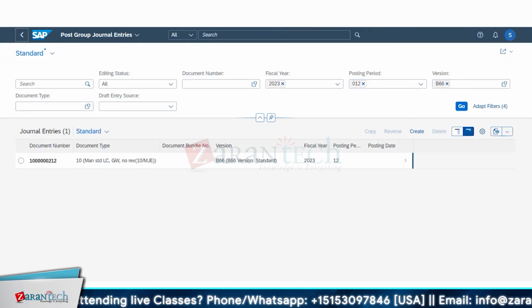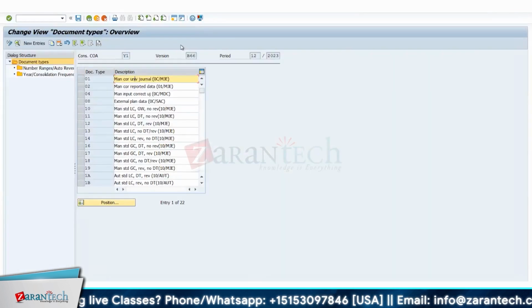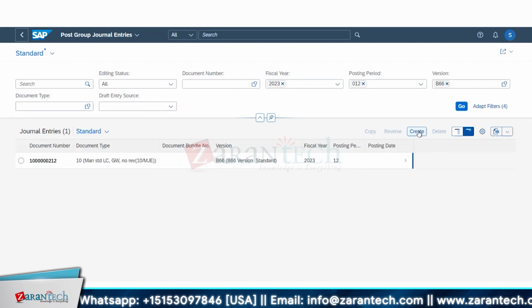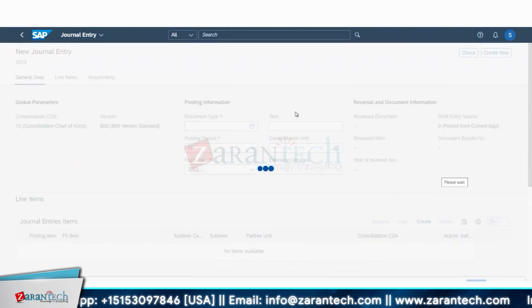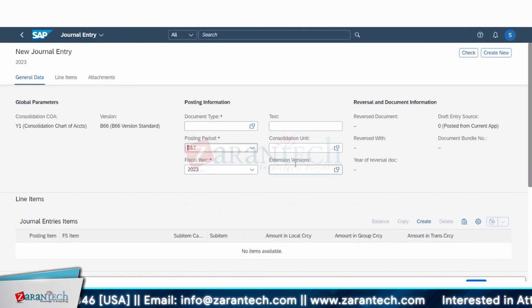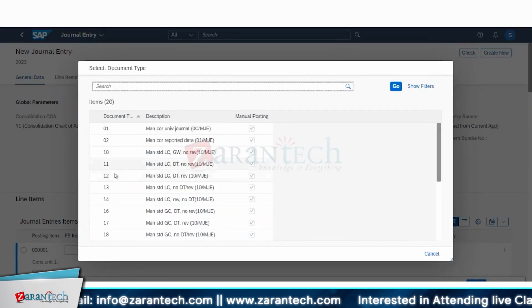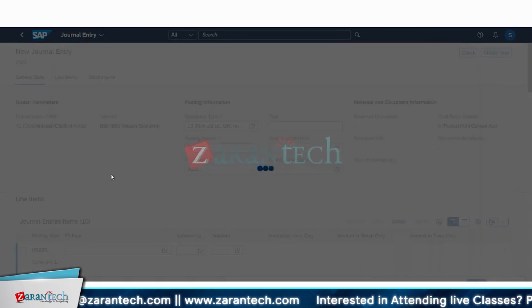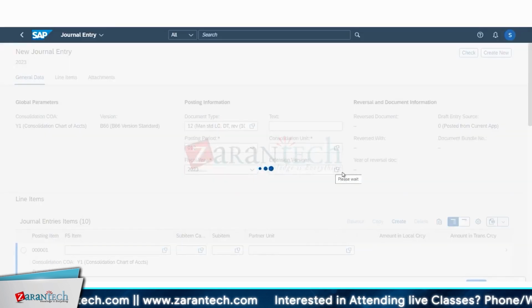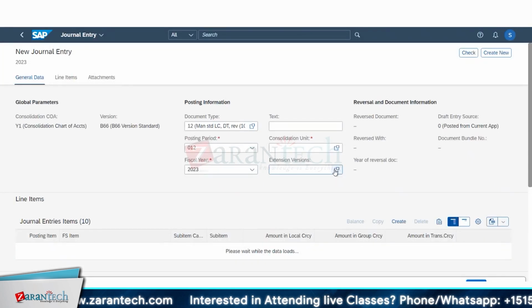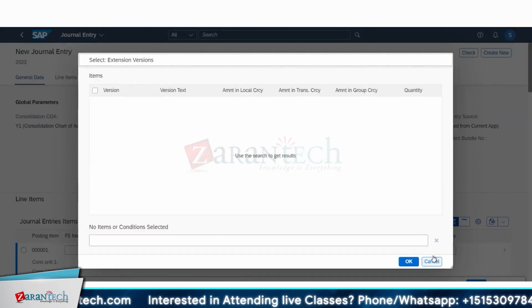So here, coming back to the other document type 01. The settings also I showed you, how it will be taken, for example, before that. Here, the next part is if I have to post it to an extension version. See here, if I have to post it to an extension version, for example, I'll select 12. And if I check whether in the correction I can make it to an extension version, if you search here, you don't find anything.